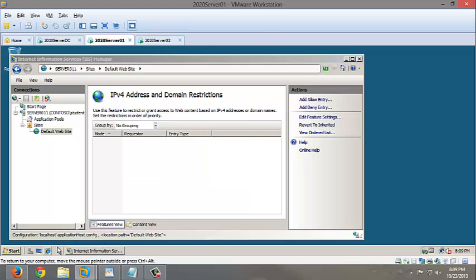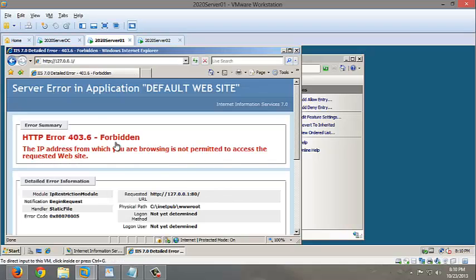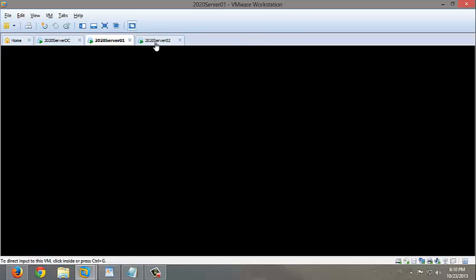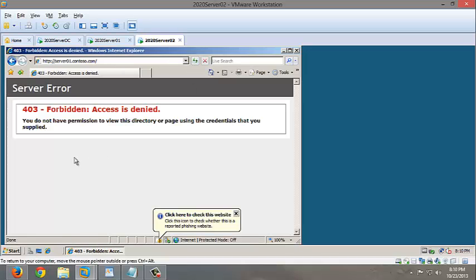Now let's go back to Internet Explorer, and we can see that it gives us the server error 403.6. Now let's go to our Server 2 and see what happens to our web page. Click Refresh, and we can also see that we get the same error 403, Forbidden, access is denied.